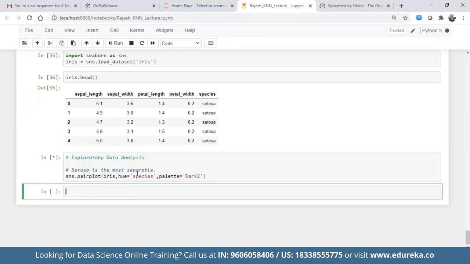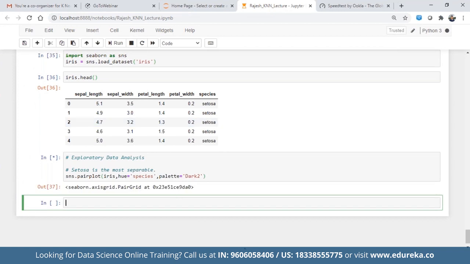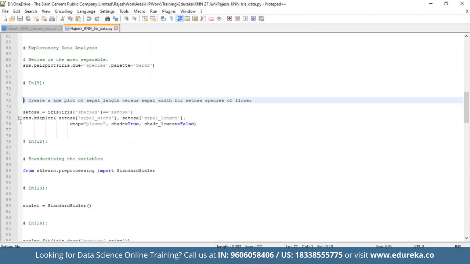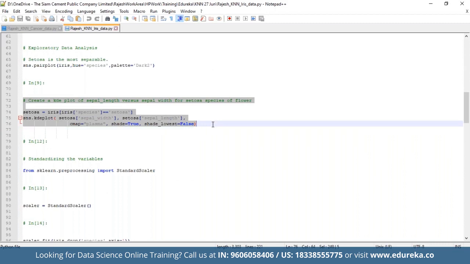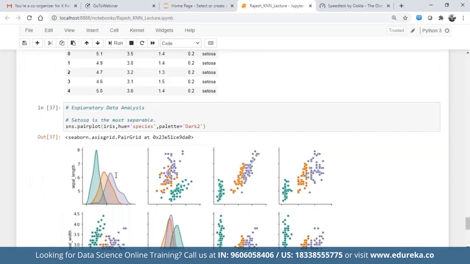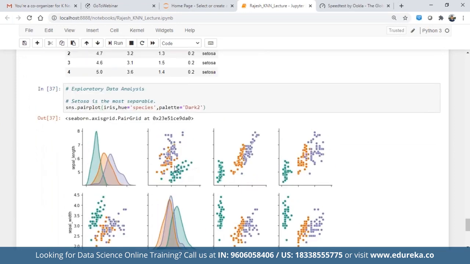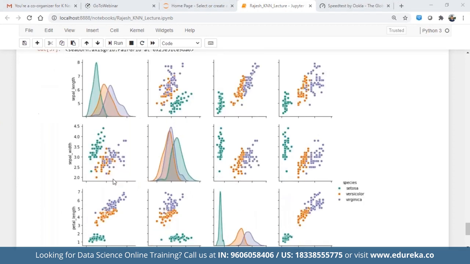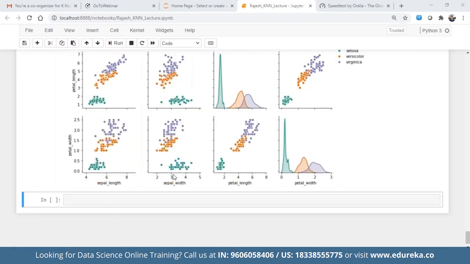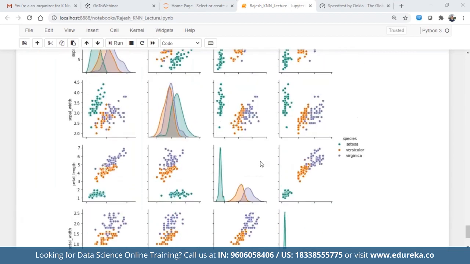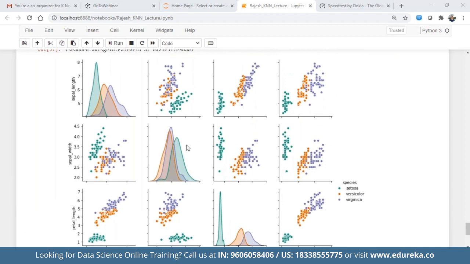So we are running a pair plot on the data set, and in the meantime I'll just copy another part of the code here. Okay, so now the plot has come up. As we can see, the green is basically your setosa flower, and this pair plot just plots the sepal length, sepal width, petal length, and petal width of each of the samples of setosa, versicolor, and virginica.